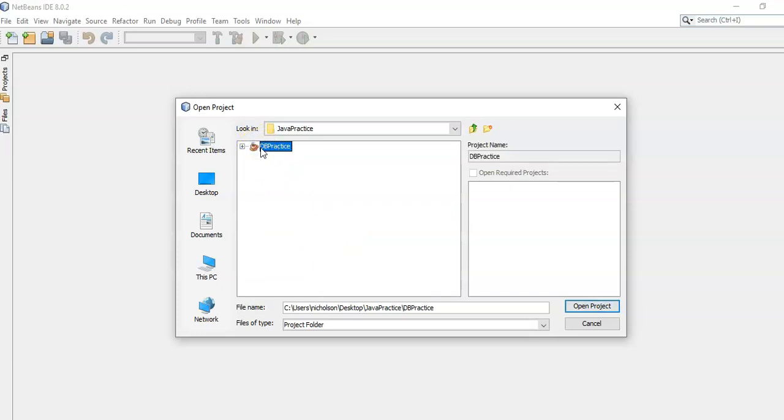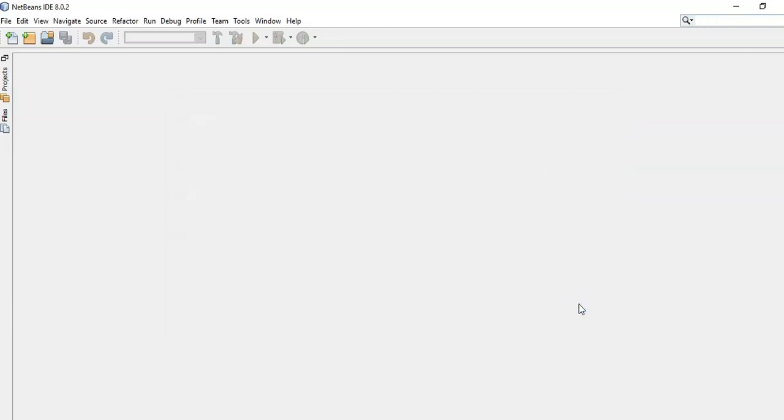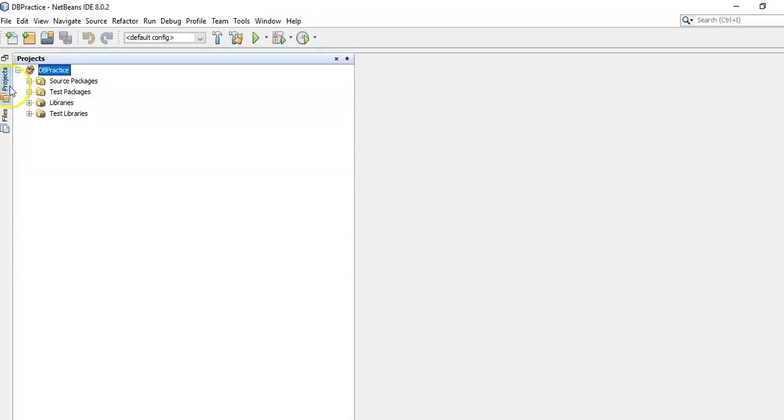If you've extracted it correctly, it may or may not be inside of a folder of the same name, but you want to find the thing that has this icon that shows that it's a NetBeans project. So it has this funky icon instead of a yellow folder. So select that and click Open Project. Once you've done that, you should have a navigation pane, the projects window. Make sure it's just that project, DB Practice, and then navigate down to Source Packages, and open up this package folder. Inside of that, you'll have several Java files.